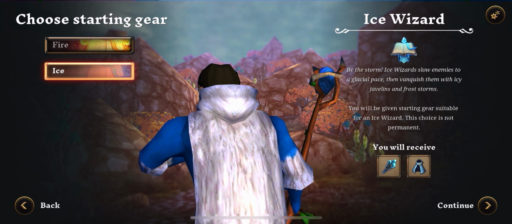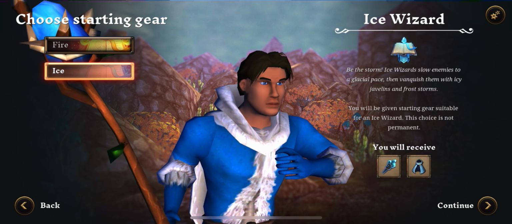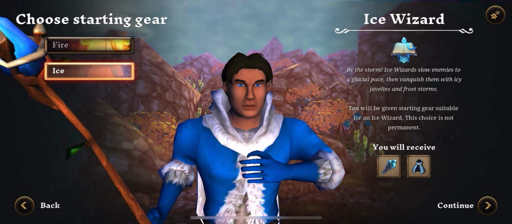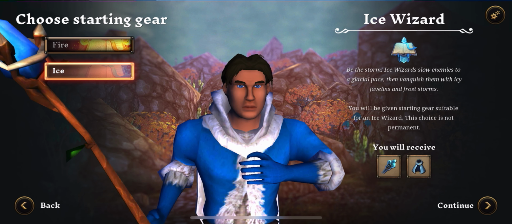Ice Wizard. Overview. Ice Wizards excel in crowd control and defense, using ice magic to slow down and immobilize enemies. This subclass offers a balance of steady damage and survivability.